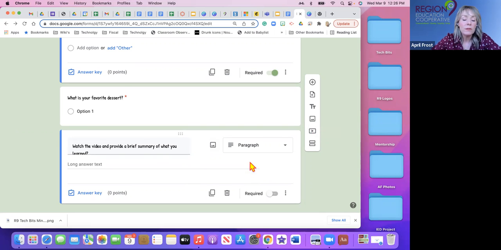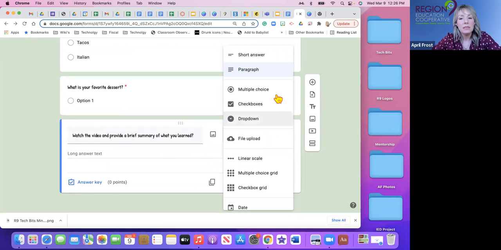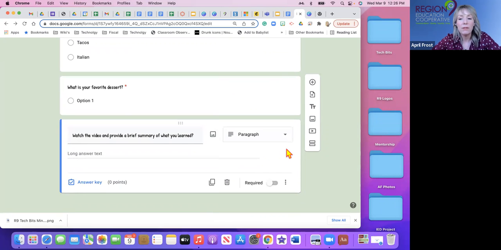So what I want to do is I've created a question on here. My instructions are to watch the video and provide a brief summary of what you've learned. And I've already selected my type. I want my students to be able to answer in paragraph form, which gives them quite a bit of characters to choose from. And then the next thing you want to do is look to your right navigation toolbar that follows you along your form and click on add video.